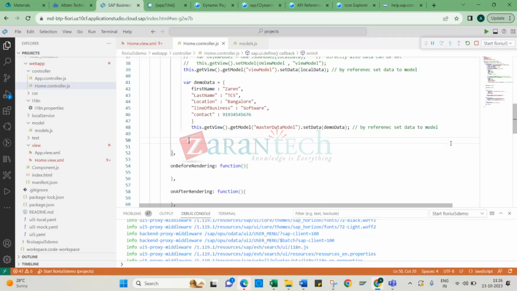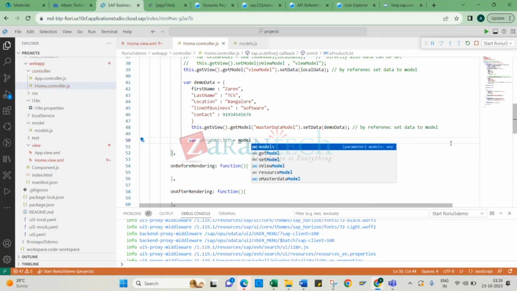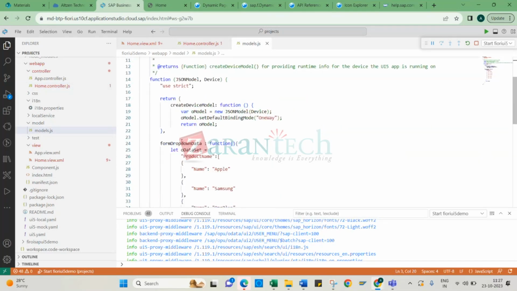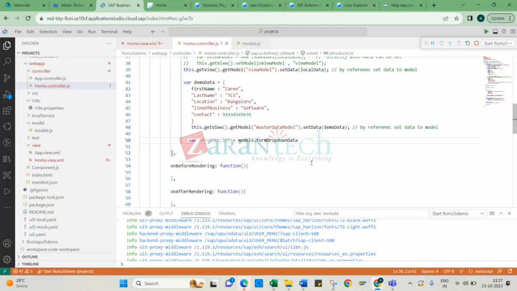What do you want here now? I want my drop down data, something called product, right? So I will say product list equals to, I want to get back, right? So what is my model? This models is my reference now, and dot whatever method you have created under your model.js file, you pass it here, and then you break it, right?